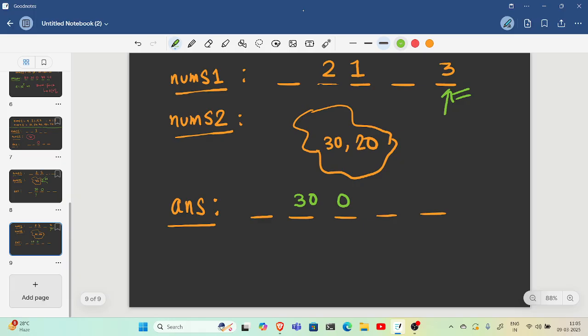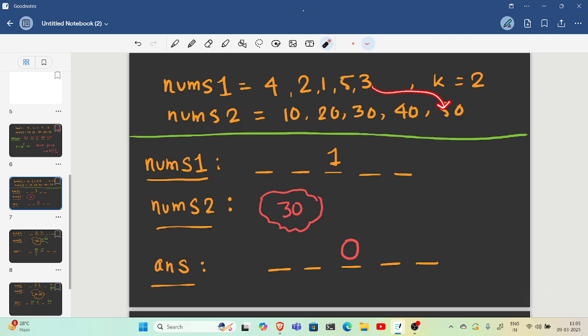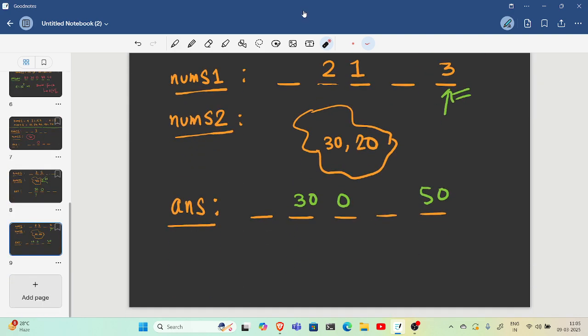I look into this bag and look at the 2 maximum values, because the value of k is 2. I find their sum and put it here. The sum is 50, right? After I have populated this answer array, I update the bag. I know that this iteration was for this 3, so what is the corresponding value of 3 in nums2? It is 50, right? So I put this 50 in the bag.